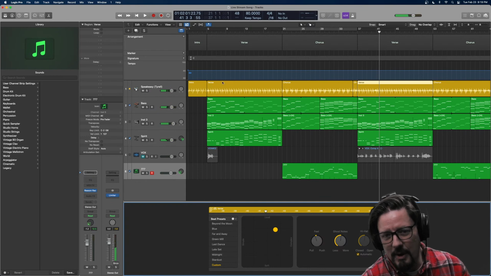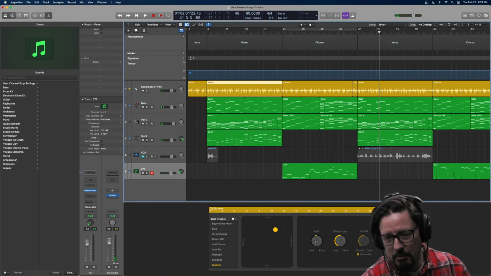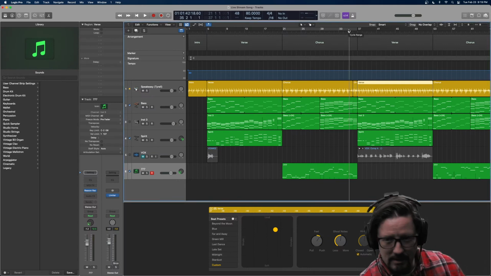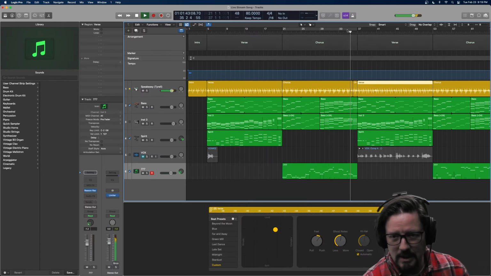And I think even though we have the first verse pull a little bit with the actual feel, I'm going to have the second one push. Because I think I want it to actually drive and build to the second chorus.